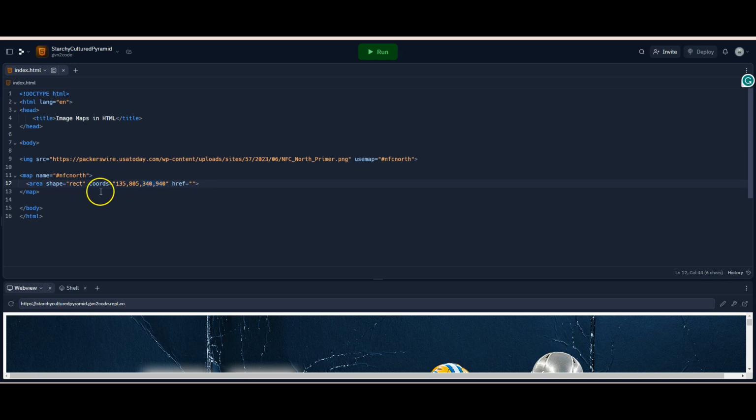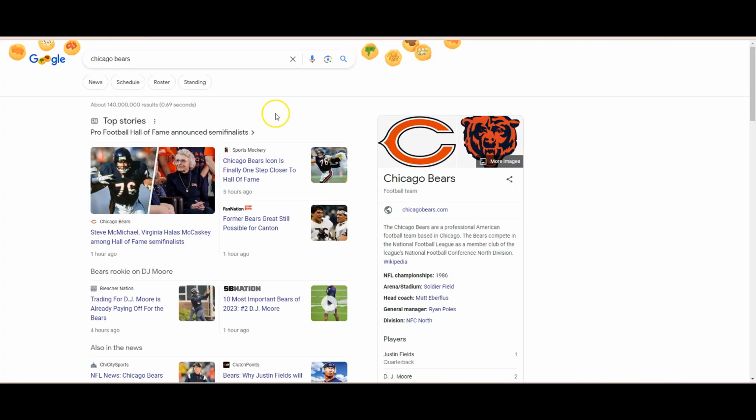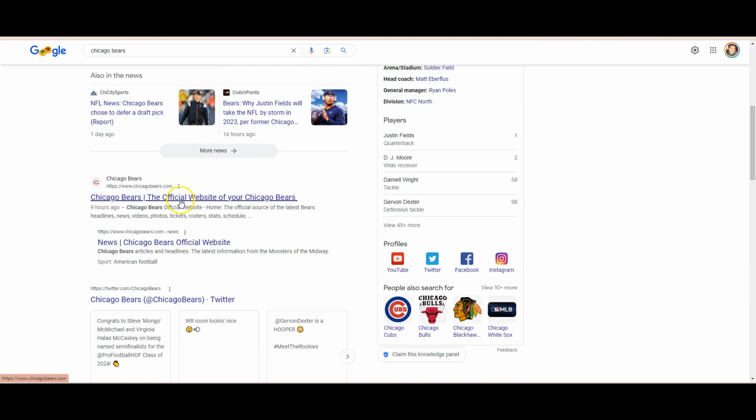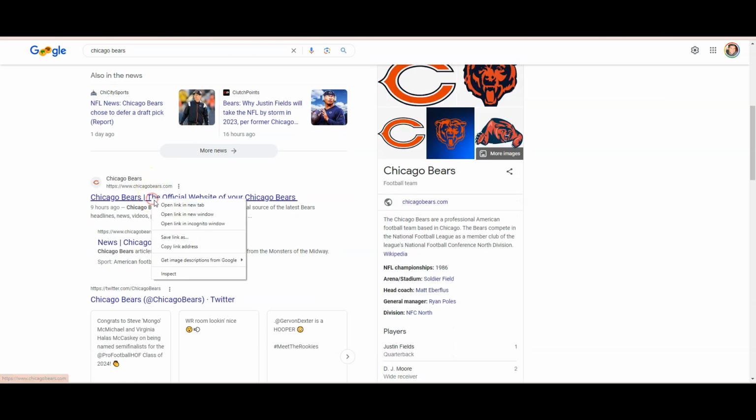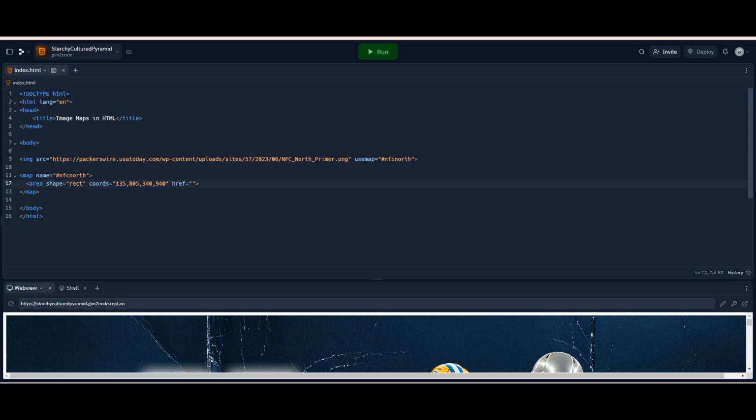Okay, so we're going to test that out, but then we need a little place for it to go. So let's just say Chicago Bears. Let's have it go to the Chicago Bears website, chicagobears.com. Perfect. I'm going to copy this link address, and then in the href here, I'm just going to paste that in so it goes to the Chicago Bears website.